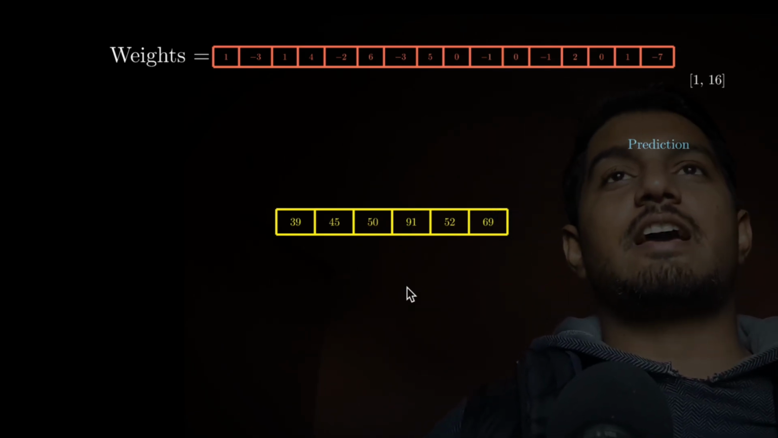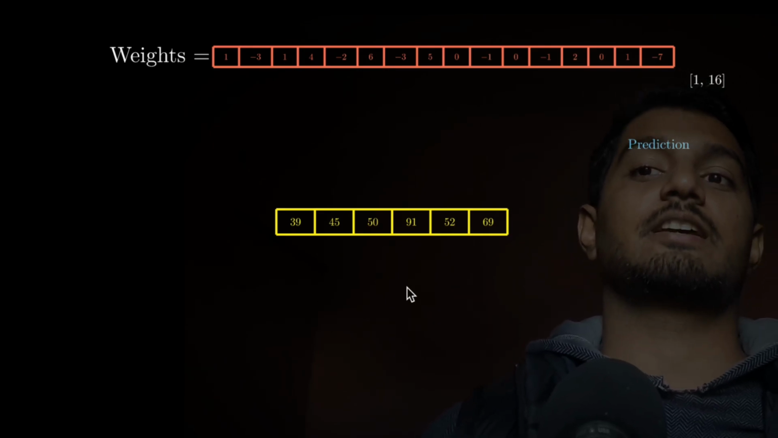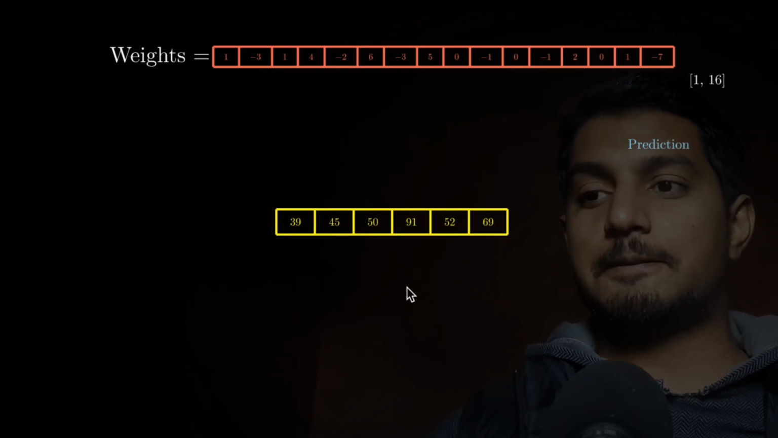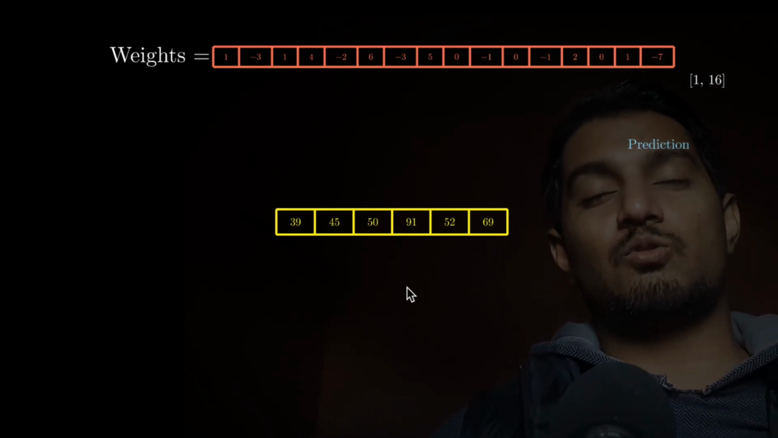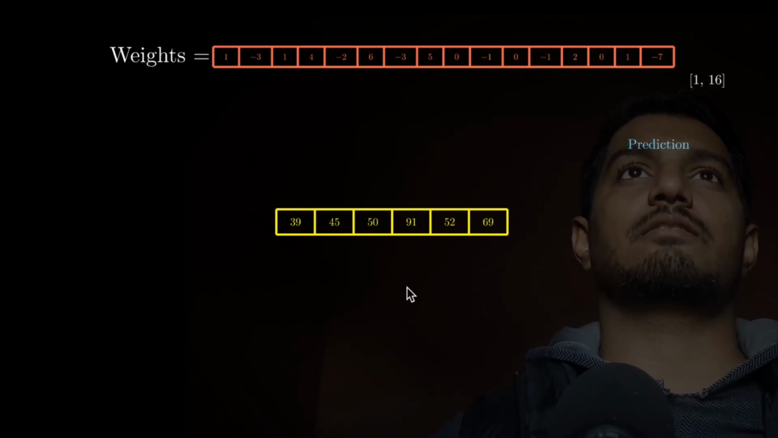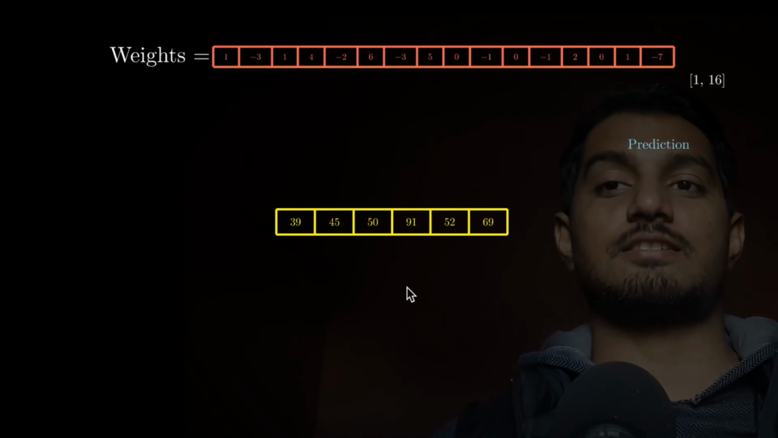Let's say I have a matrix of 500 examples of these 16 pixels. I can get the predictions for all 500 at once. That is pretty amazing. So in AI as well, we try to code our examples in such a way that we use matrices and matrix multiplication so that we can get things faster.